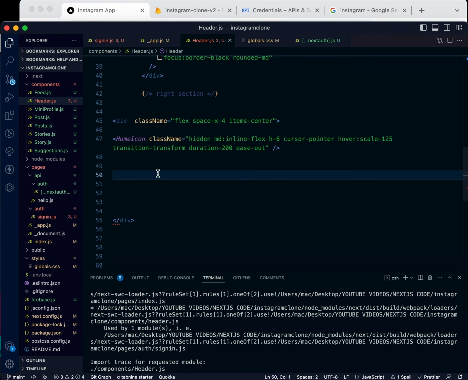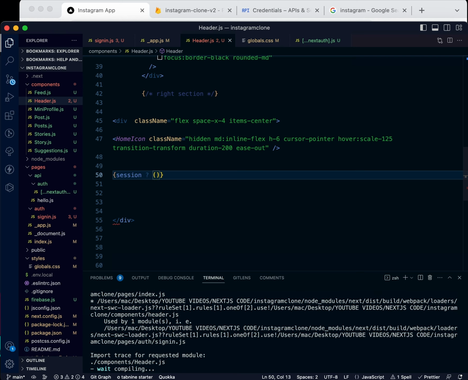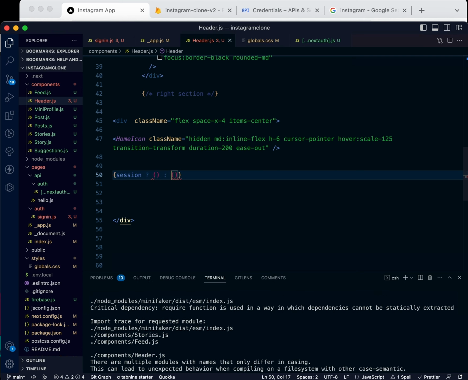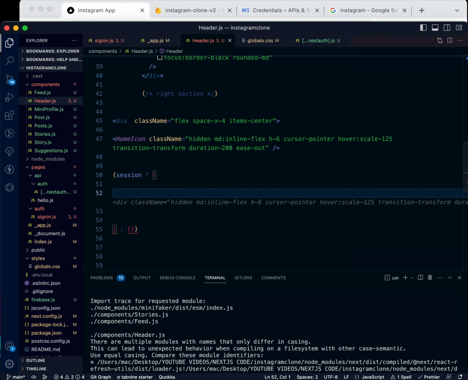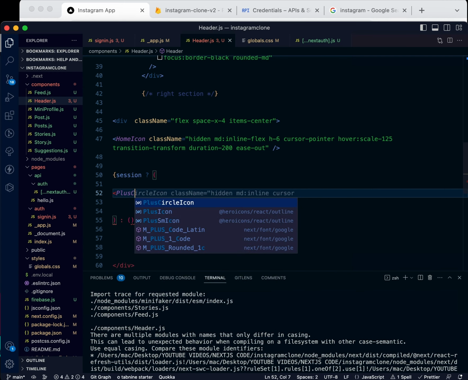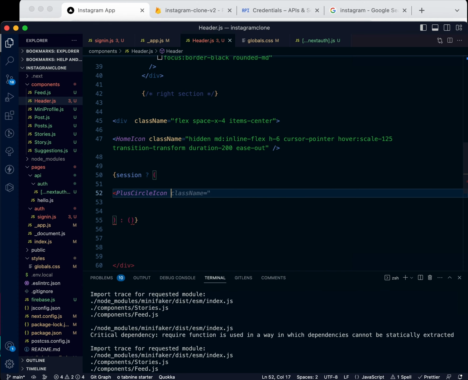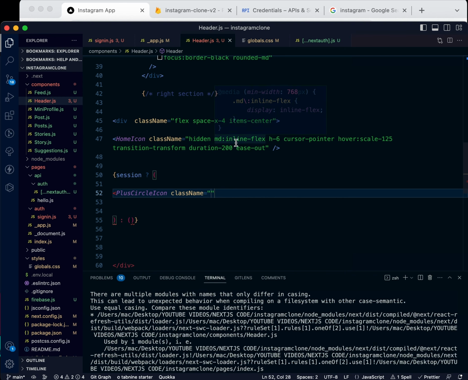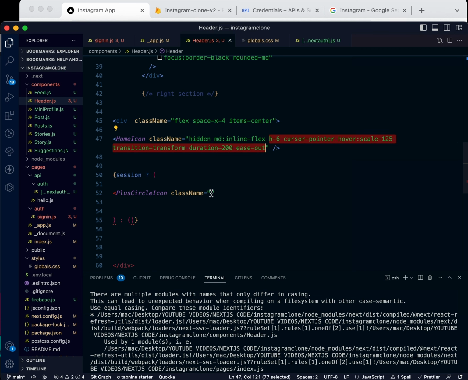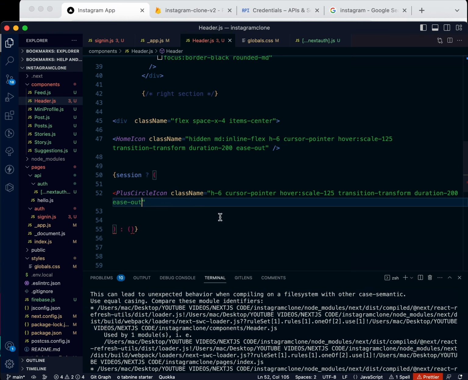So now we want to say if there's a session, do this, and if there's no session, do this. So let's start with what it will do if there's a session. If there's a session, we want to say plus circle icon, with the same class name. We'll copy this over here.